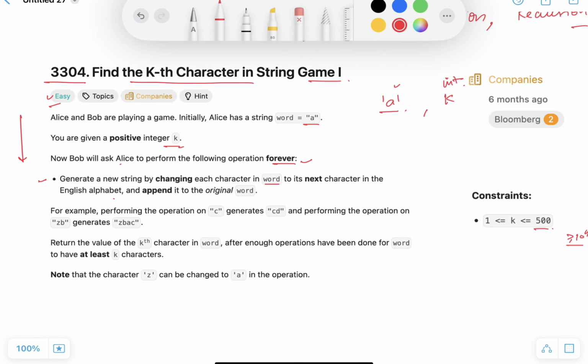So the operation is for each character in this string. The string is currently having only one character, so you use these characters as it is. After that, just do one more iteration and increment every single character. A has a subsequent B. A plus one character is B, the next character in English alphabetical order. So from this word, after one operation it will become AB. After the second operation, A will become B, B will become C, so it becomes ABBC.